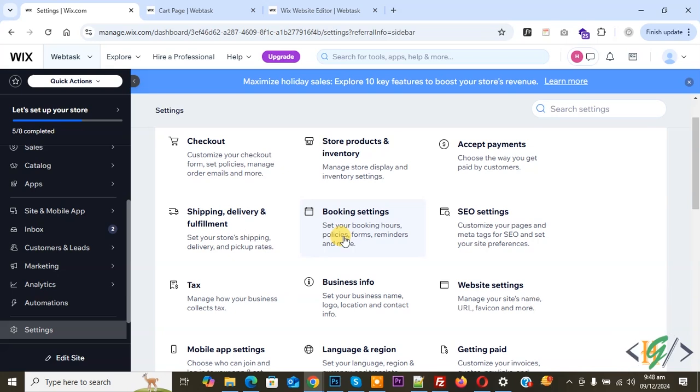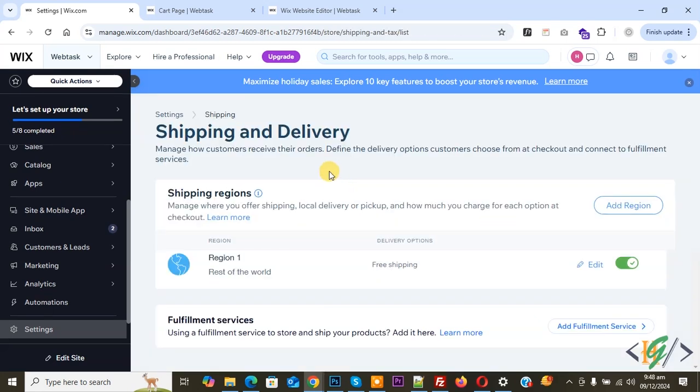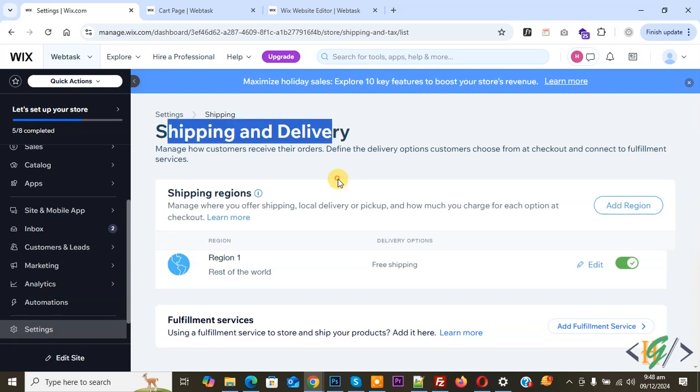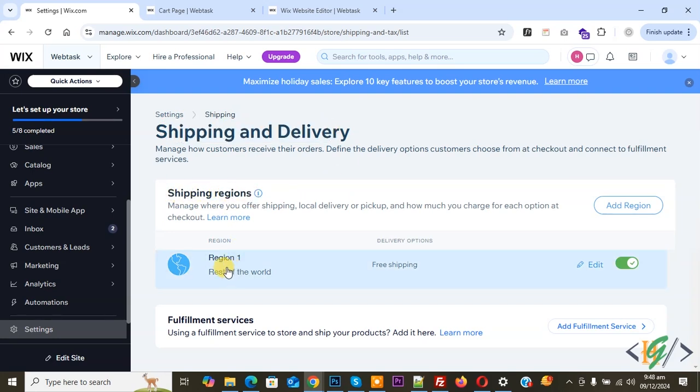So we are in the Wix dashboard and we are going to assign different shipping and delivery charges for different products. We are in settings, and then you see Shipping, Delivery, Fulfillment. Click on it. So we are in the shipping and delivery section, and then you see shipping regions. We have one region, rest of the world, which applies to the whole world. Then click on edit.